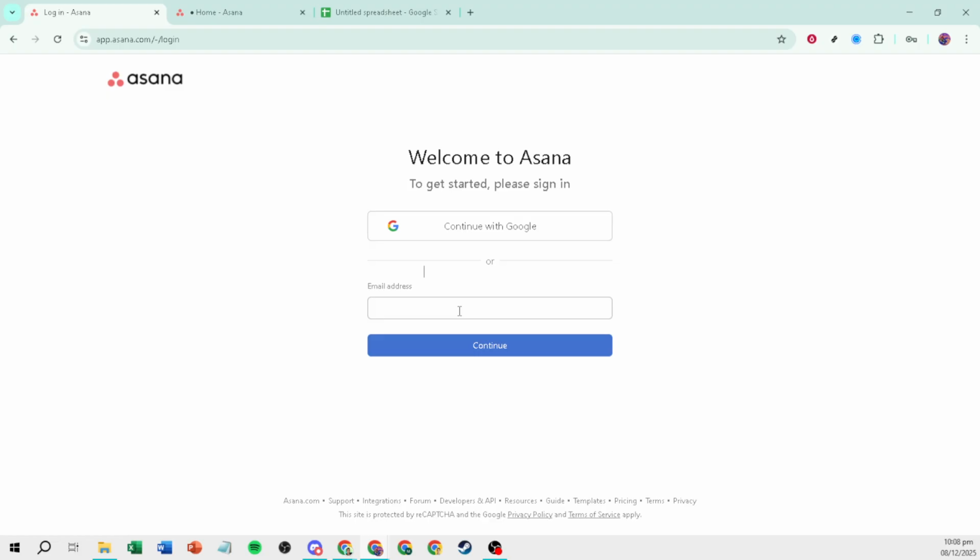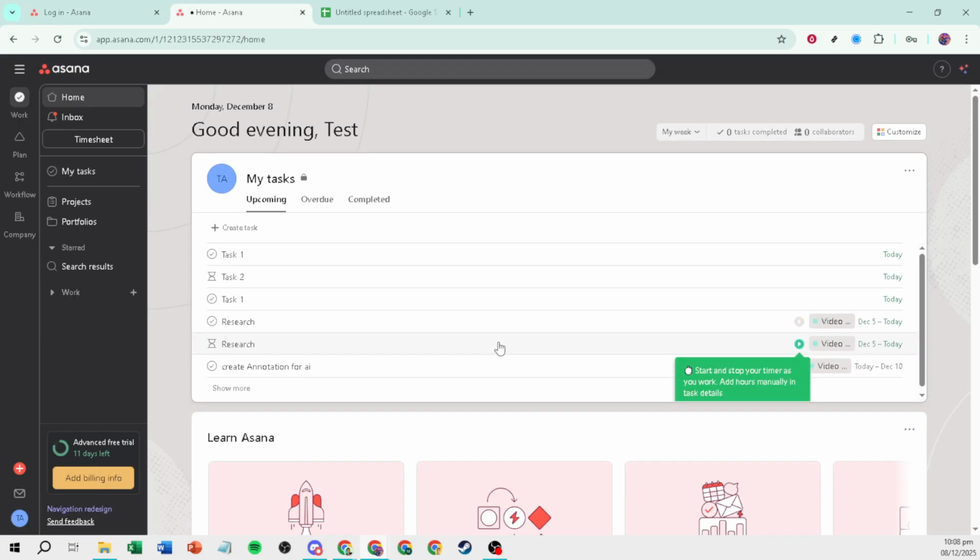Start by signing into Asana. On the login page, enter your email, continue, add your password, and log in. Once you land on your Asana home, open the project you want to sync to a sheet.